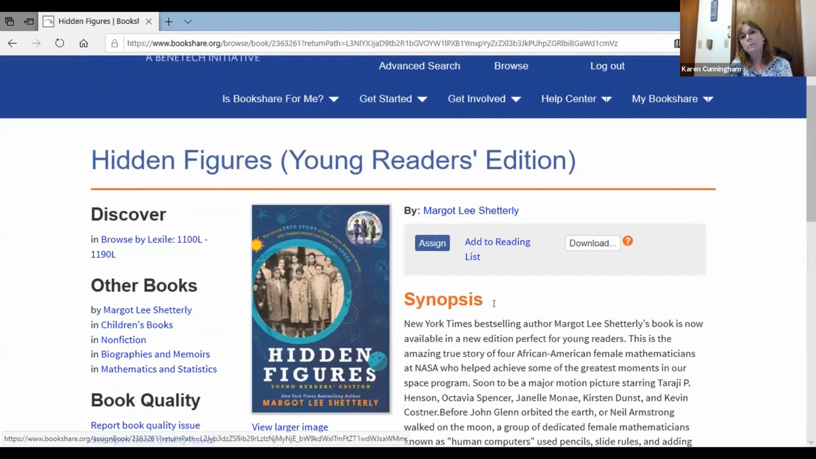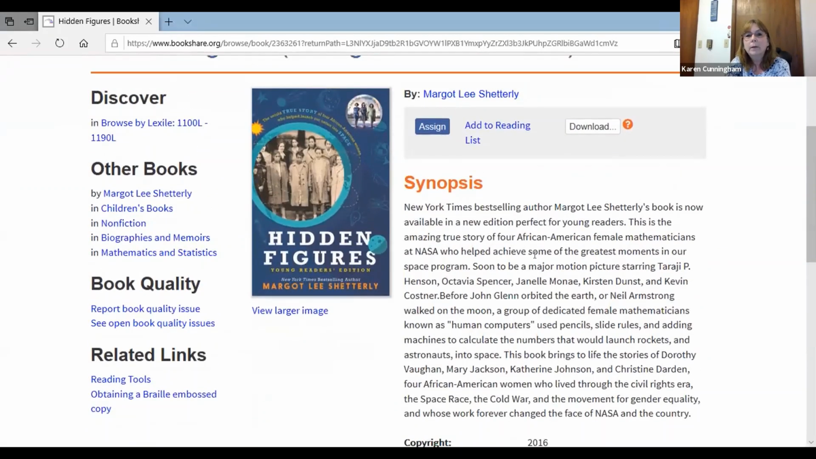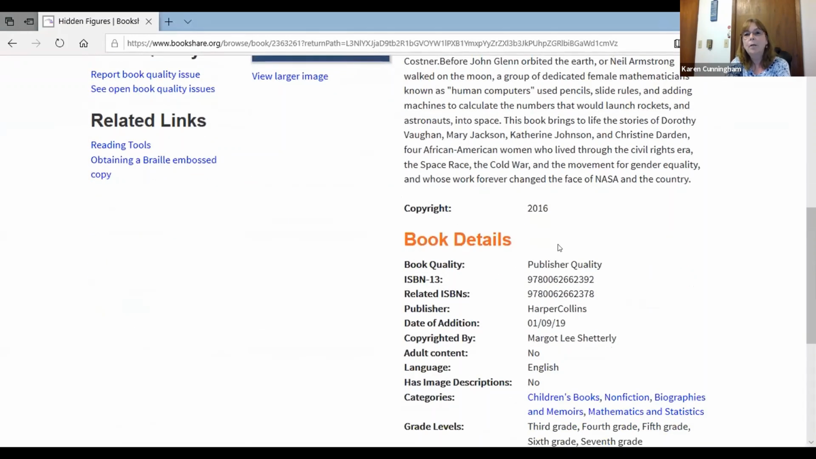And so when you select the book that you want, you can read the annotation of the synopsis, gives you all the copyright information, ISBNs, publisher, all of that.